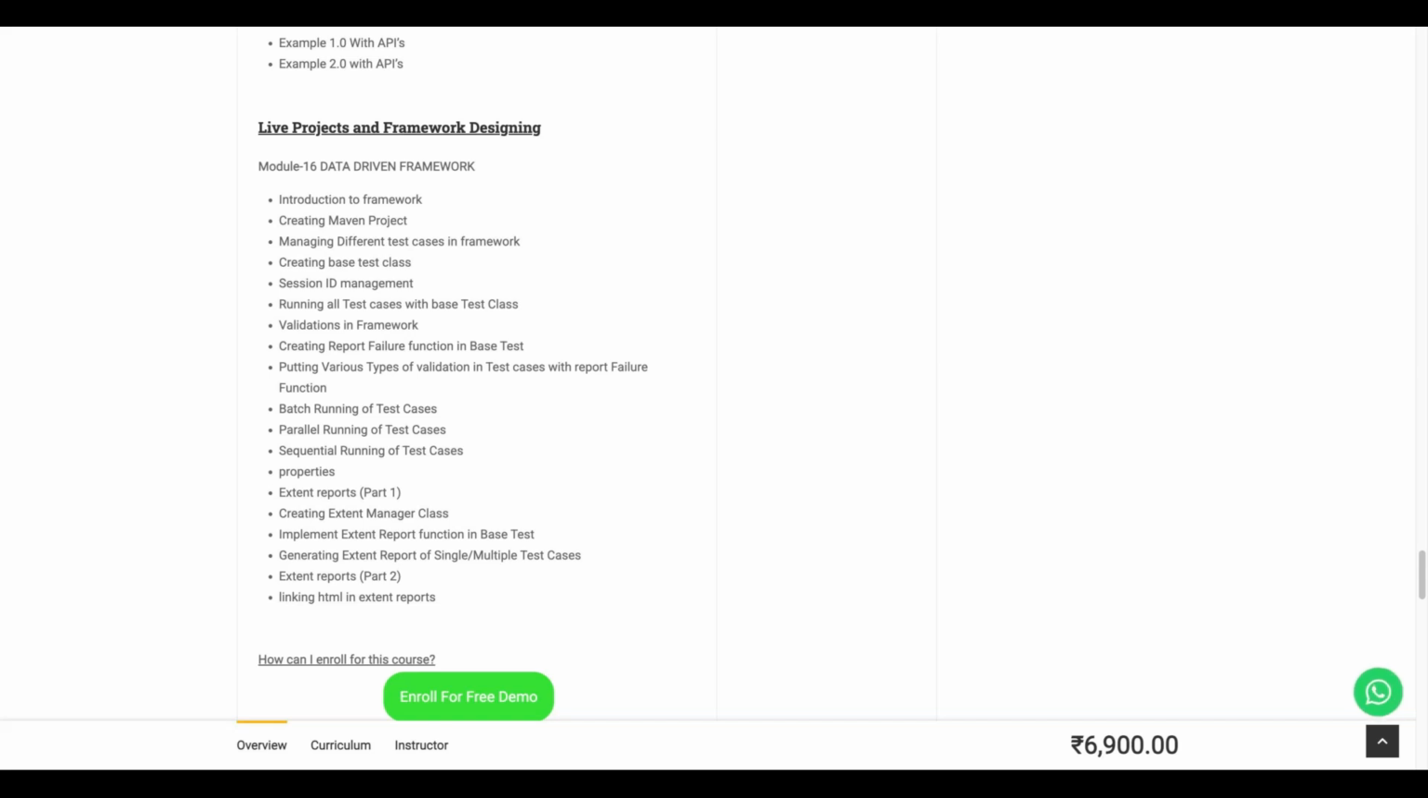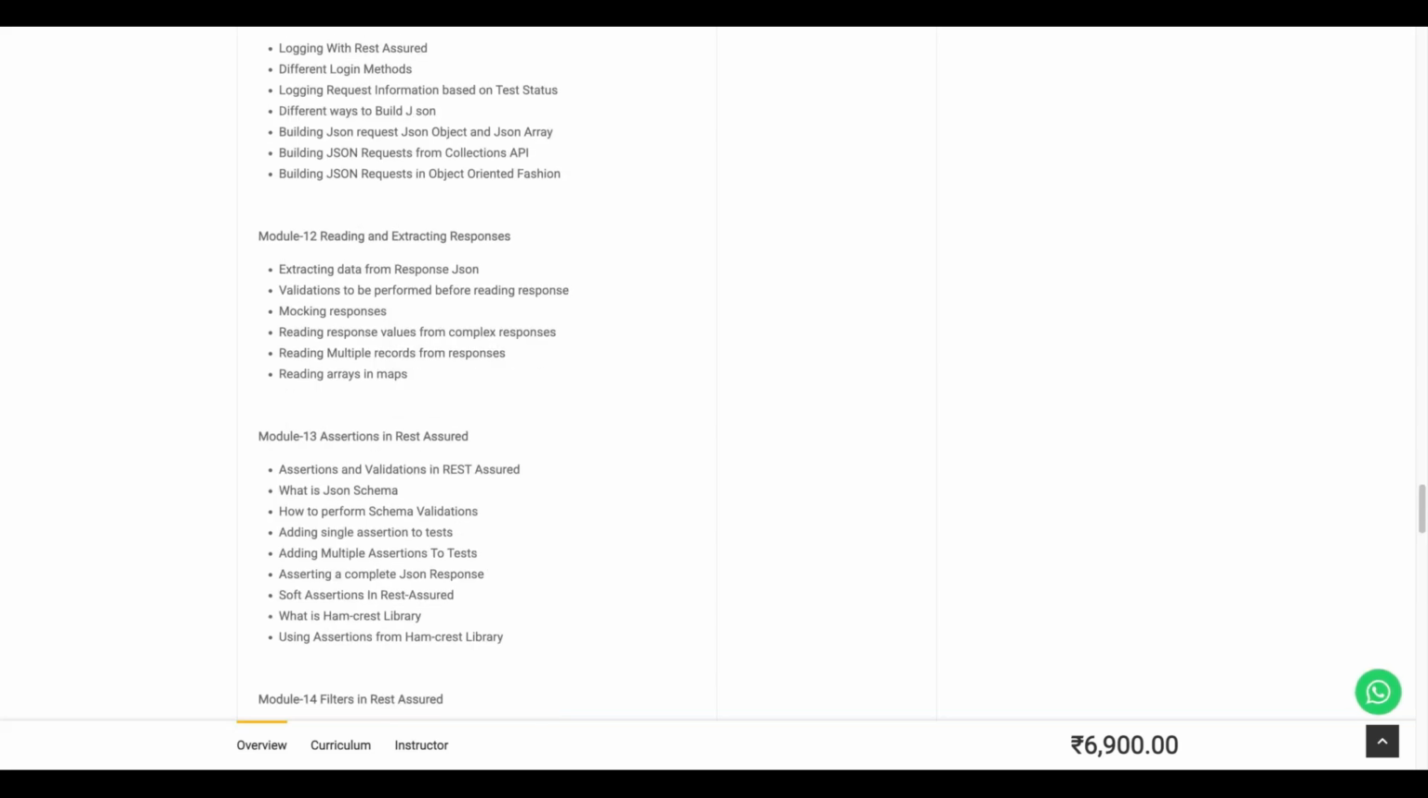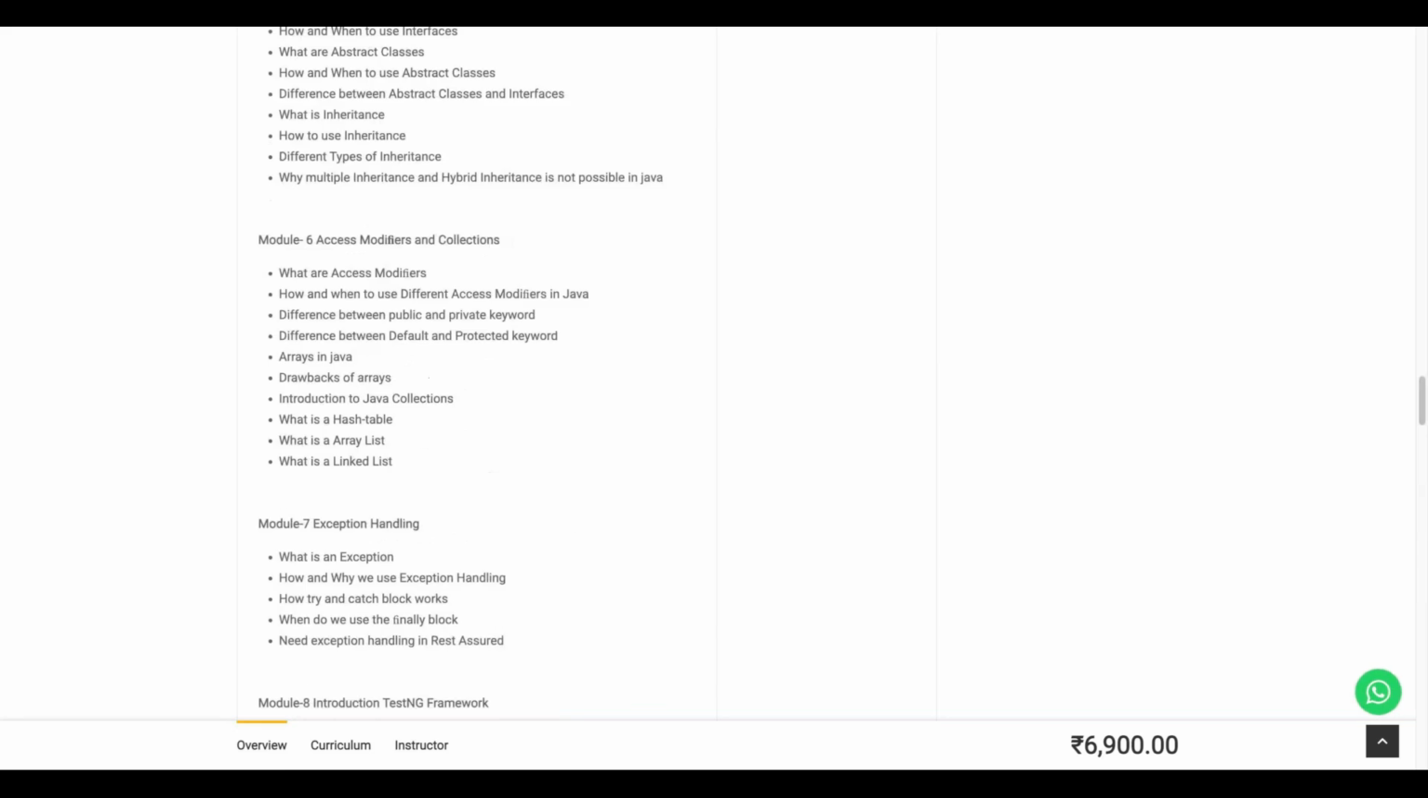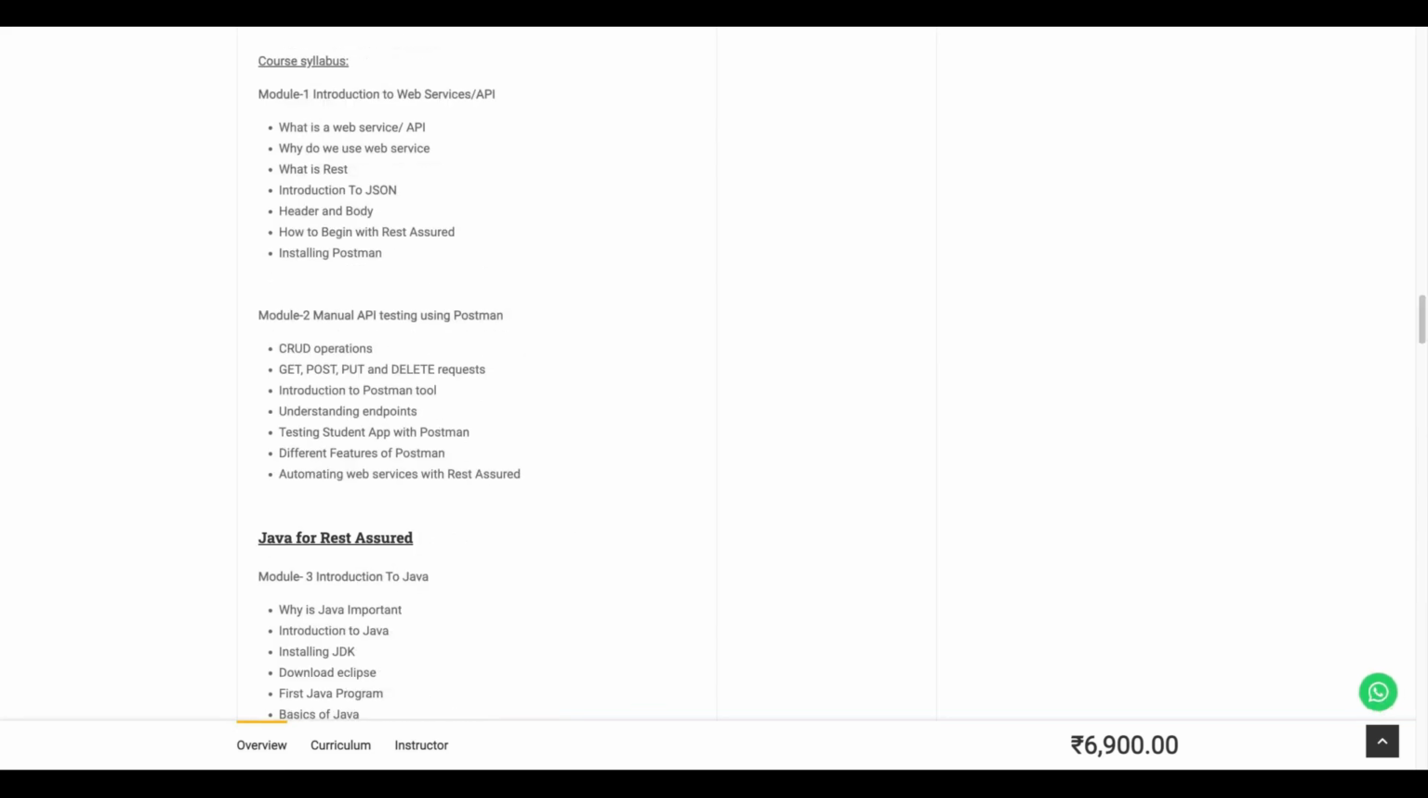That also you can validate, and also we'll link these reports to both the frameworks as well. So this is the framework part. Not only that, I'll be giving the assignments part once we start the API automation. So I think it is on day 10.